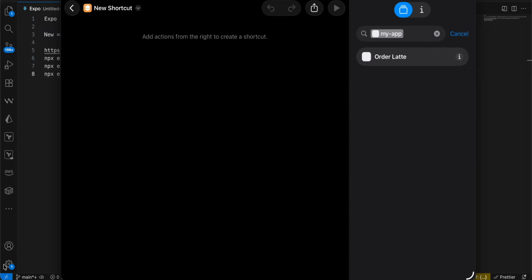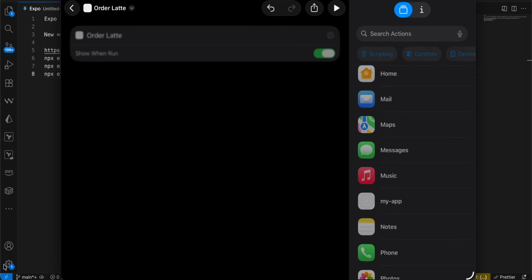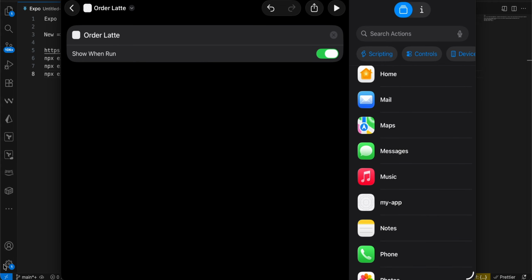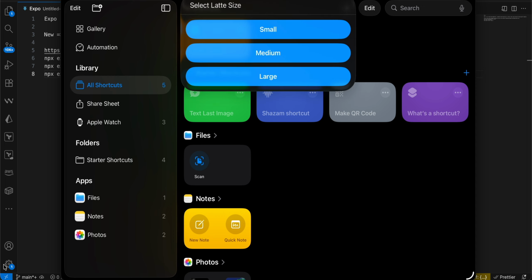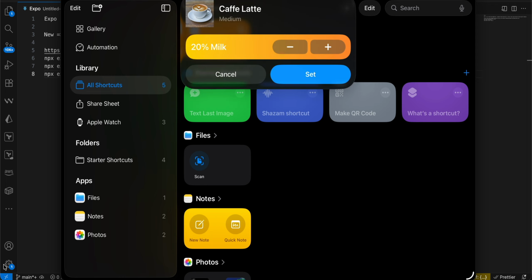And here you can see we have this shortcut called Order Latte. I'll just select that. It has added that particular shortcut. I'll just go back and click on this particular shortcut. First it asks you what latte size you want, small, medium or large. I'll just select medium. Then it displays a UI saying select the percentage of milk you want to add. So maybe I'll just make it 50%. I'll just click on set.